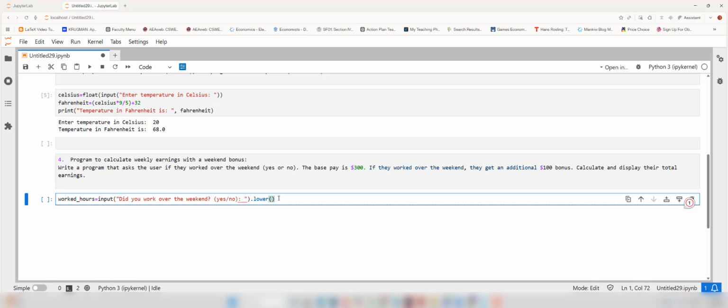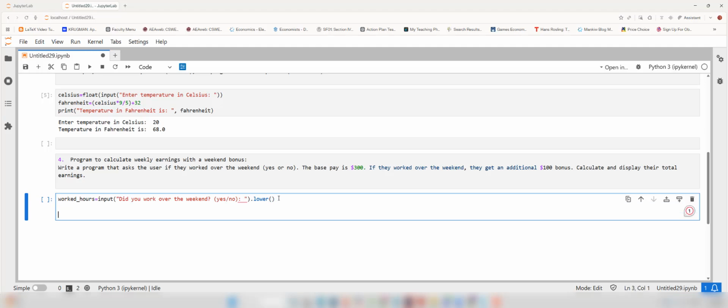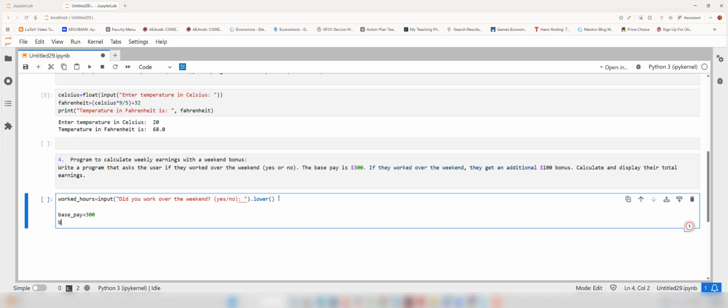And how can we do it? We can do it with the lower function. Lower function is system defined. We just need to include it at the end of the statement with the parentheses. And now I'm going to type base pay here, which I know is 300. And then bonus is going to be 100.